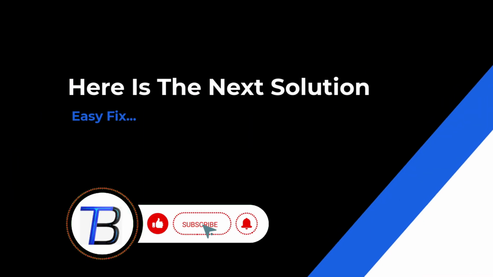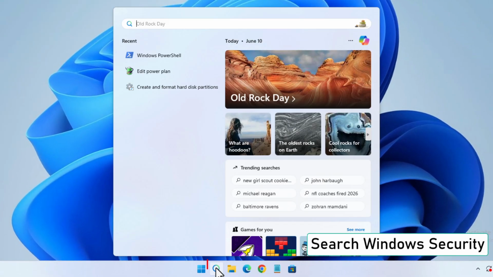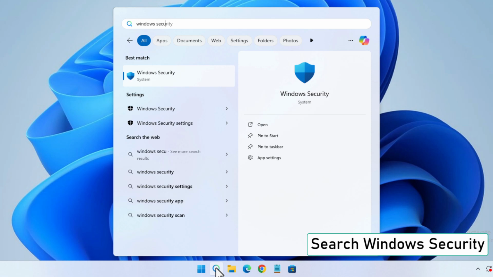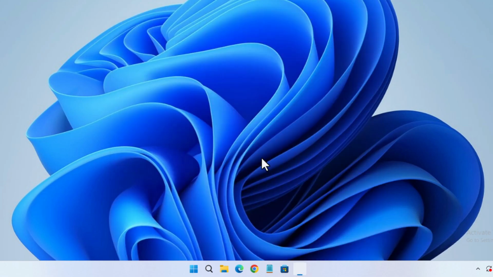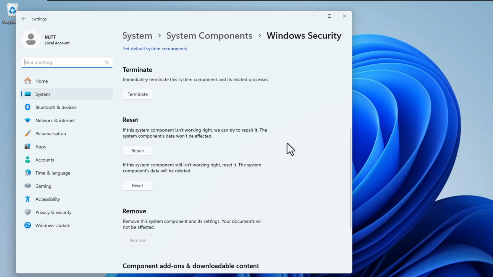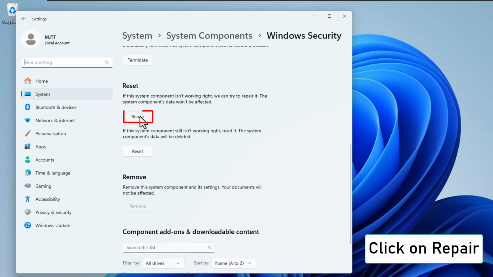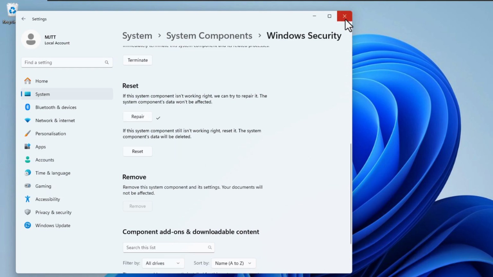Repair Windows Security app. Now search for Windows Security in the search bar. Click on App Settings. Scroll down a little and click on Repair. Wait for the repair process to complete.